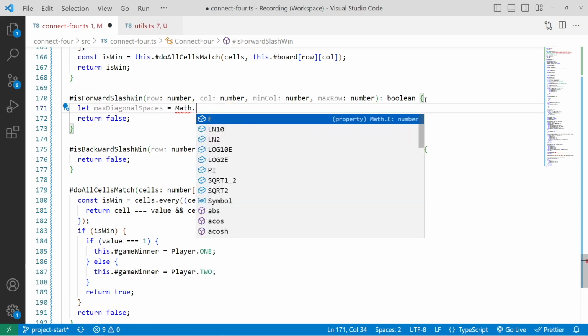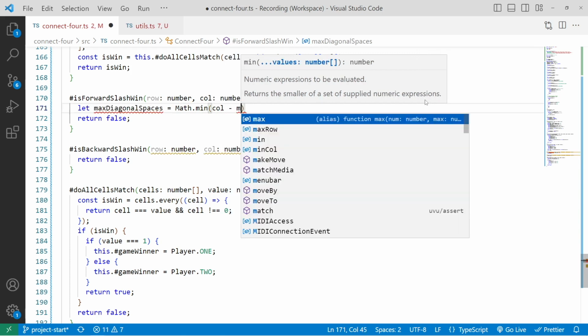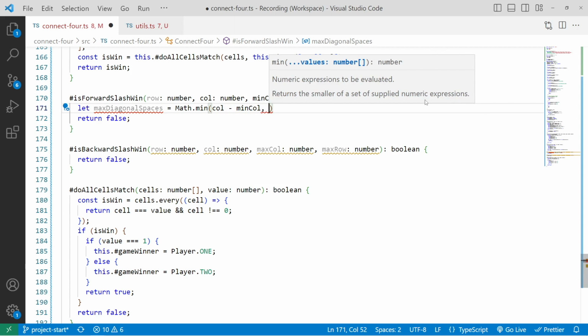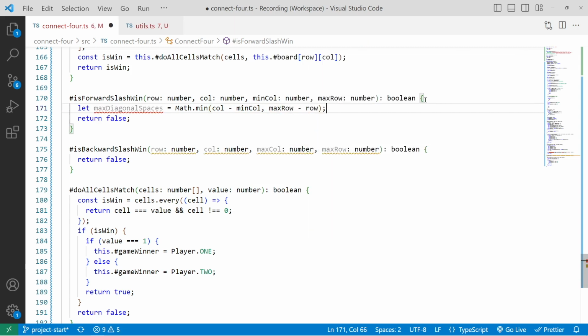equal Math.min. We're going to take the column of where our game piece landed and subtract the minimum column. Then we're going to take our maxRow and subtract our row. What this is going to do is return a value, which is the number of diagonal spaces we can go down to start our initial check. So in the one example, when we were 2 columns away from the left edge of the board, but only 1 row away from the bottom, this would ensure we only check up to 1 diagonal space down instead of going to 2.